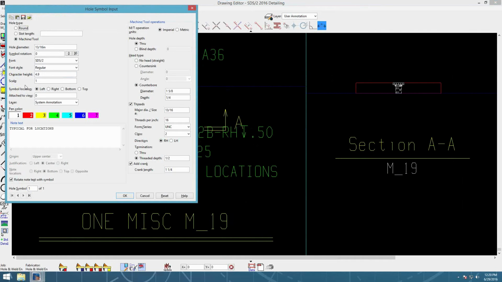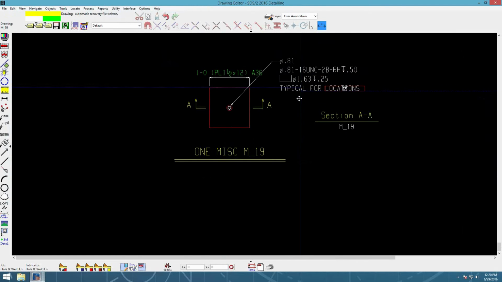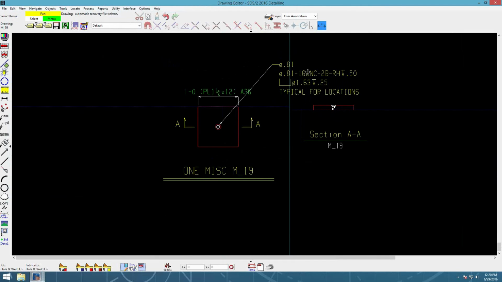I'm going to edit this again. For my symbol location, I'll turn it to right. We do have bottom and top now. And bring this up. And we have that called out. Now you'll see on the third line, it is for counterbore.